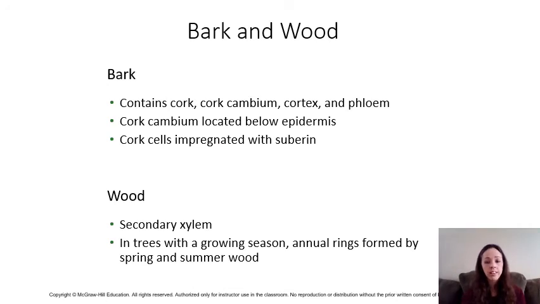Within the bark, as the tree ages, the cork cambium disrupts the epidermis and replaces it with cork cells. The cork cells are filled with suberin, which is a waxy layer that waterproofs the cell but also causes it to die.